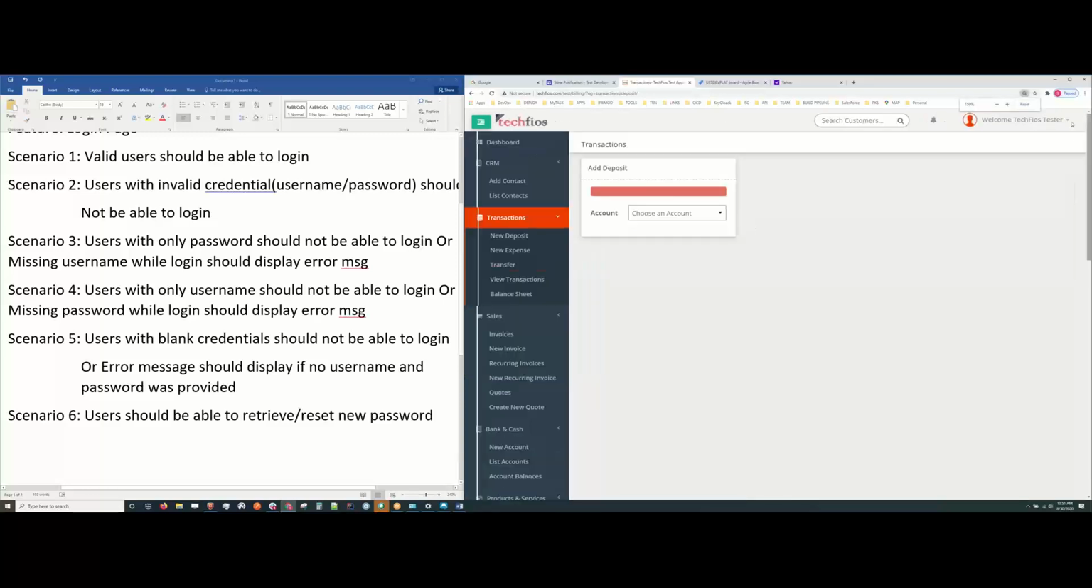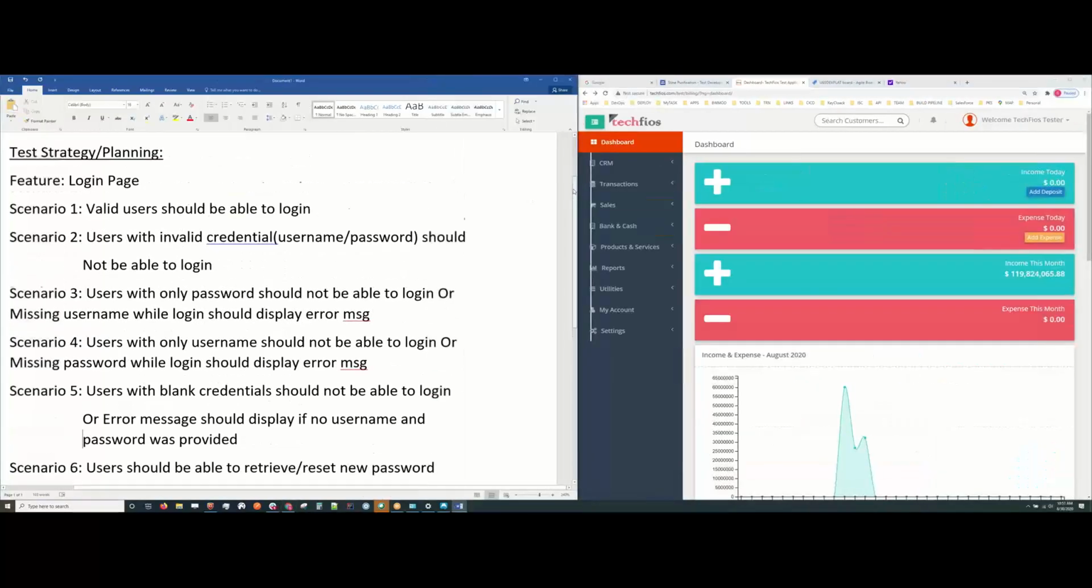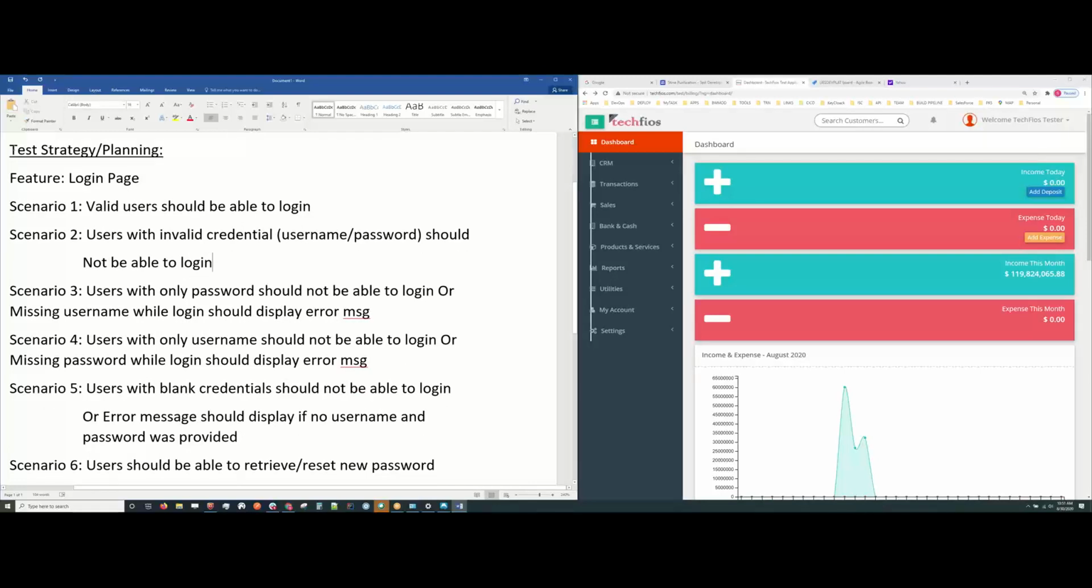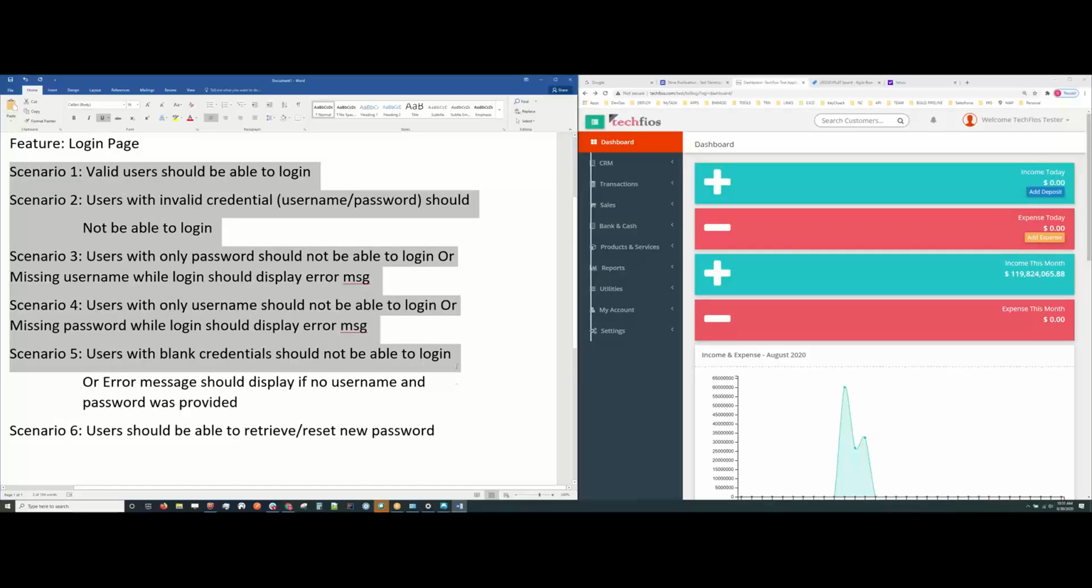Any questions on this? Anything we need to clarify? Any confusions? Not so far. Yeah, so far I'm getting it. Okay. So we're done with test strategy, where we developed different kinds of scenarios and combinations that are possible.